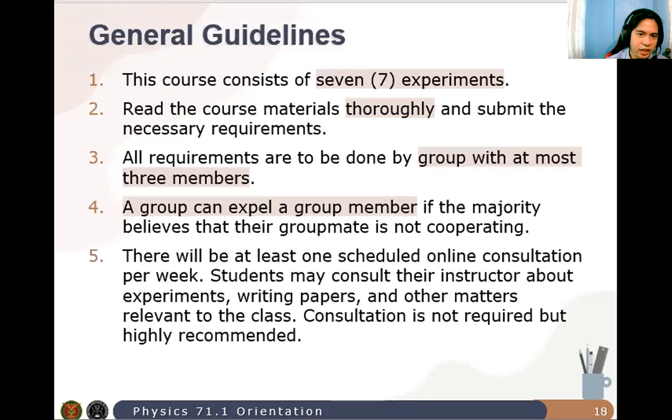So some general guidelines. The course will consist of 7 experiments. Please read the course material thoroughly and submit the necessary requirements. So most of this is asynchronous nga. You do it on your own time. However, ang requirements na ito ay hindi individual. They will all be done by group.